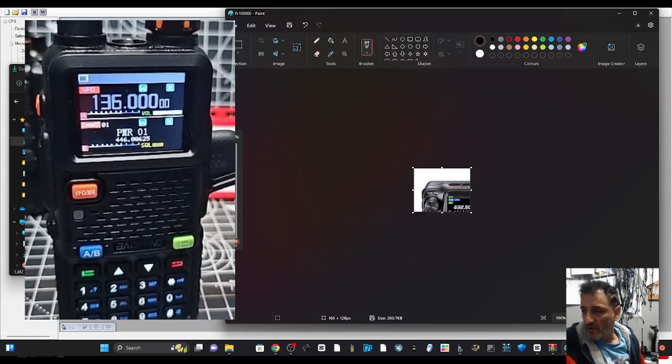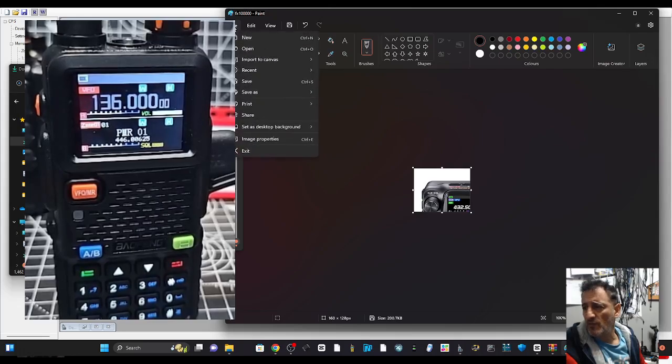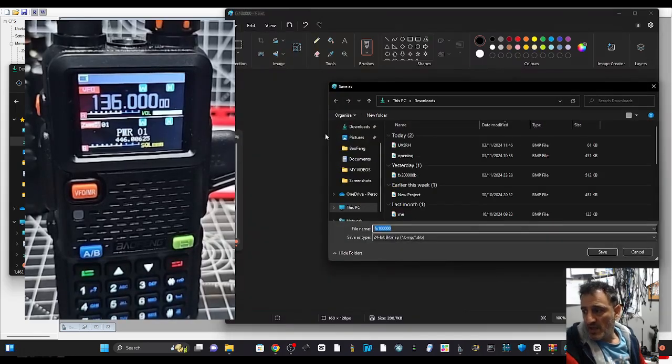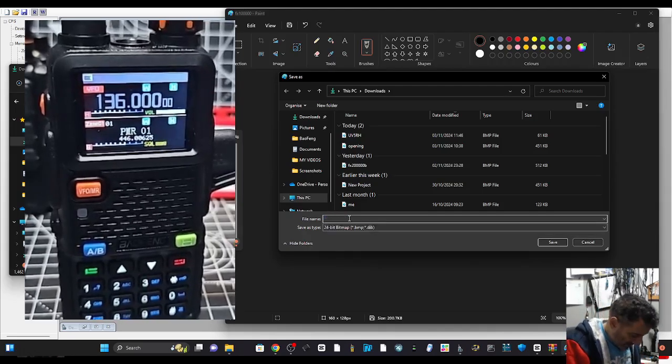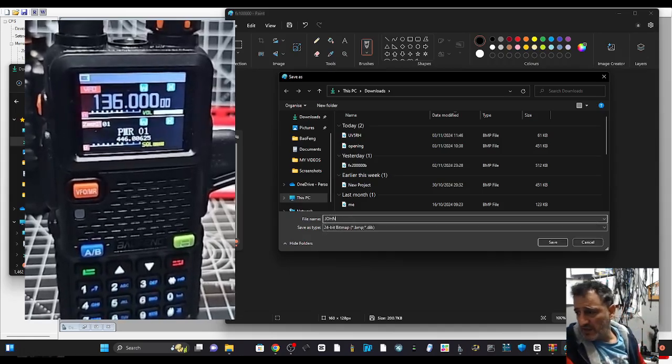So we've got the right size, but now we want to export it as a BMP. So you go File, Save As, then go across, and then down to BMP. You'll notice that it says 24-bit. That's quite important. Then name it. I'm just going to give it a random name like John. Save it where you're going to find it, so I just go to Downloads and then Save.